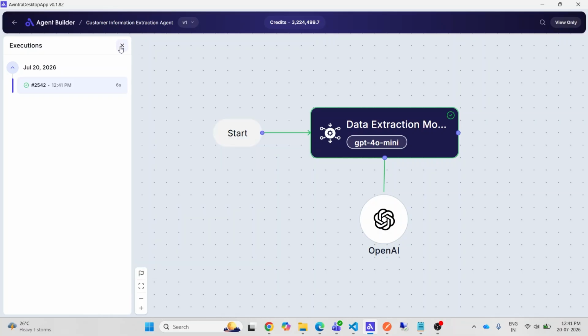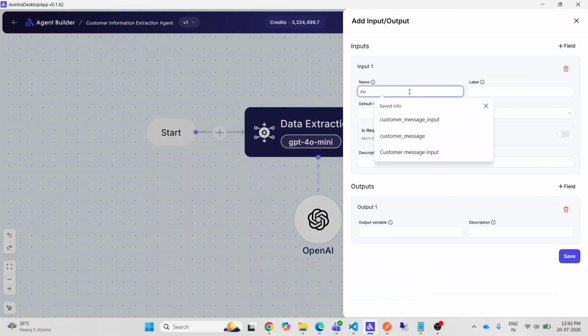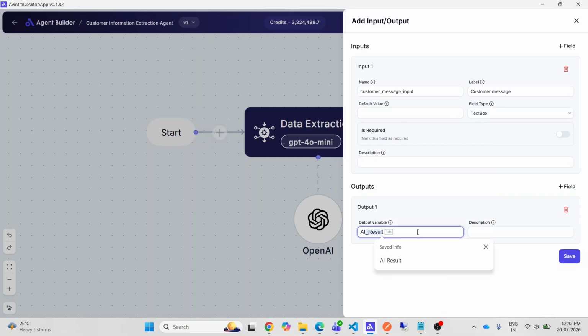Now let's configure the agent's inputs and outputs. Open the Inputs, Outputs configuration. Add an input named Customer Message Input. Provide an appropriate label and leave the default value blank. This input will receive the customer message from the main workflow. Next, add an output named result. This output will expose the structured response generated by the AI model to any workflow that calls this agent.